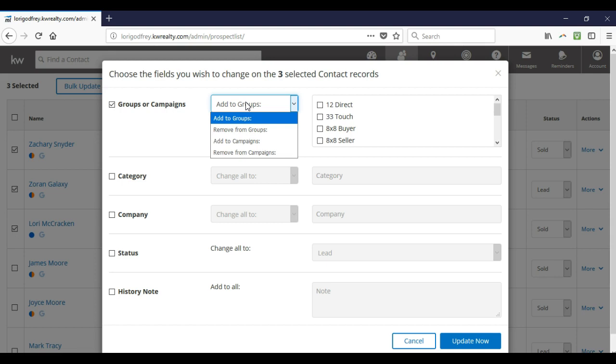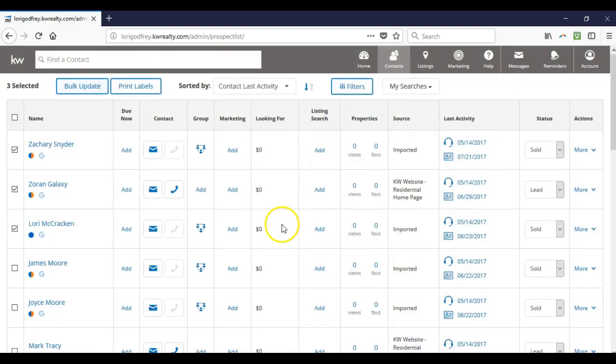Now, with that being said, if I then come through, I can click on any of these different groups that I want to add inside. So maybe I want to do a 33 touch group for all these different contacts. You're definitely more than welcome to. Once I click on that, then I can click the Update Now option, and that'll update immediately for us. So that's a good way to go through and bulk update your contacts to keep it as neat and organized as possible.